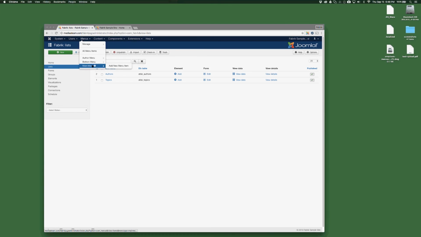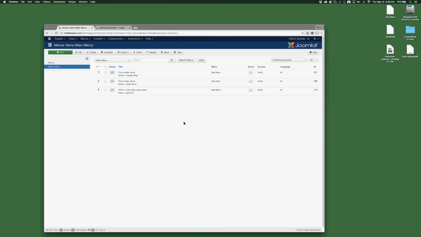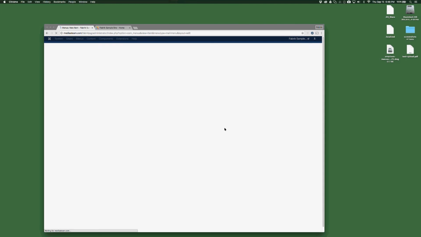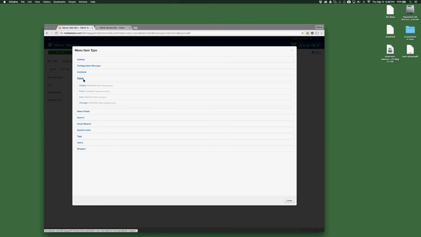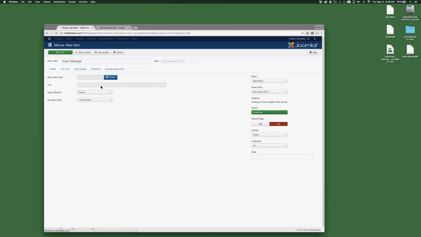But remember, I told you those menu items are there. So let's go to our main menu, and we're going to start creating those admin forms for our person who's going to add these in. So let's say we want them to be able to add new topics. We're going to call this topic manager. And it's going to be a Fabrik list, and it's the topics list. So we're going to save that one.